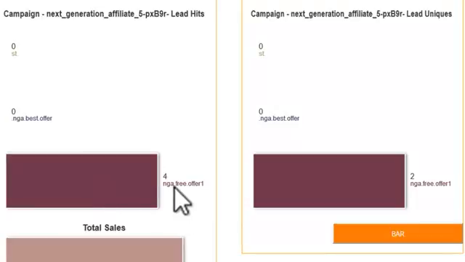As you can see, this is the NGA free offer 1. So we know this is a free link. Another good reason to keep the naming convention sensible, so you know what's going on. In this particular case, we've got 4 hits from a free offer, which obviously has duplicate traffic in there because only 2 of them are unique.